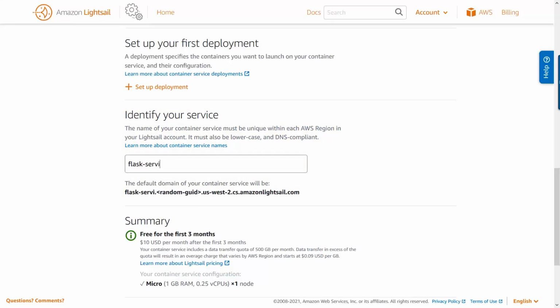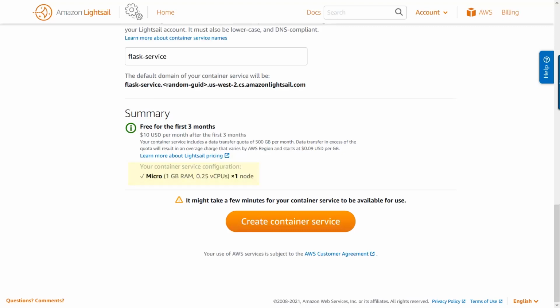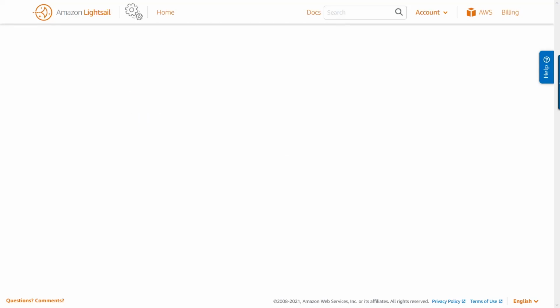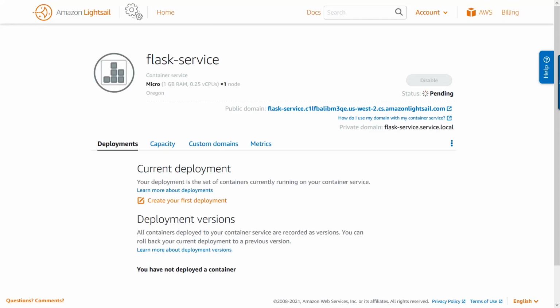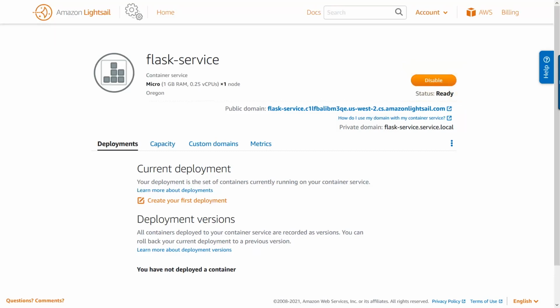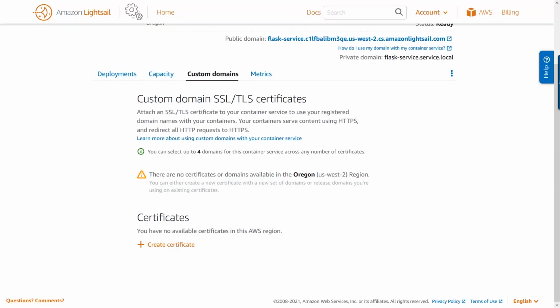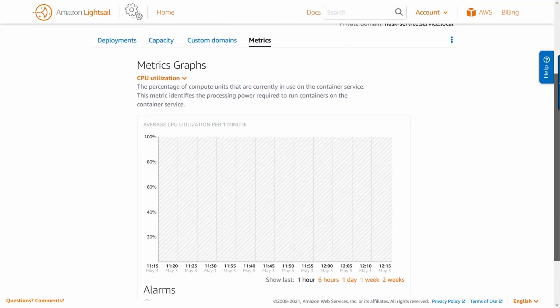This name will become part of the default domain name for your container service, so it needs to be DNS compliant. Finally, review your container service configuration, make any changes if needed, and then create the container service. After a few minutes, your container service will be provisioned and ready for use. From the container service page, you can create and review deployments, change the service's capacity, administer custom domains, and view metrics for your service.